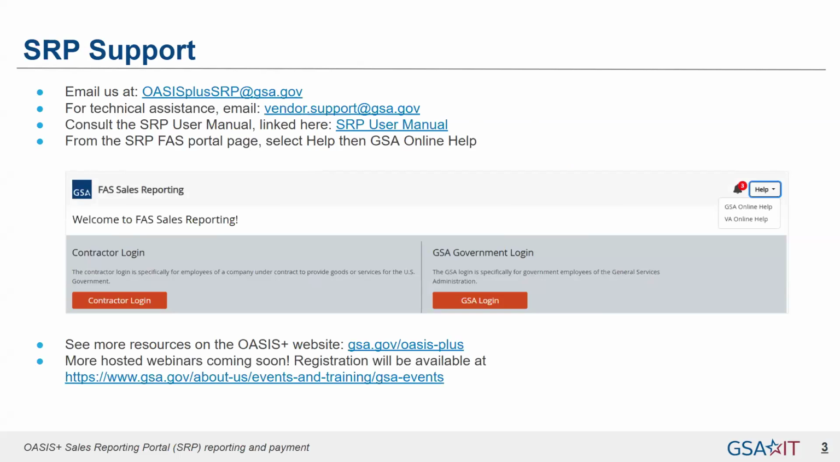For technical assistance, you go to the vendor support center, vendor.support@gsa.gov. That's the team that would get you logged in if you have login issues and things like that. I mean, everybody that's registered for this training here today should have already logged in, right? We're hosting this training in a kind of limited capacity for all OASIS Plus contractors that already have a task order. So you're already logged in, so logging in shouldn't be an issue. But if you encounter any technical issues with SRP itself, vendor support is who you would reach out to.